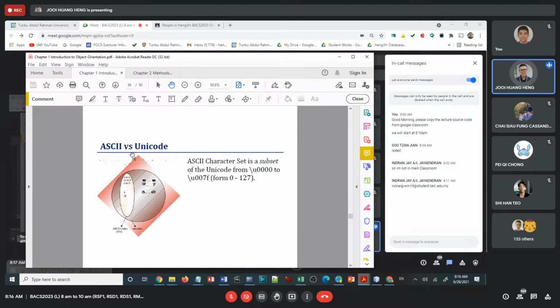So Unicode is something like this. ASCII code is the starting part of Unicode. After that, Unicode continues with many more characters, but ASCII code ends already. You can see that from 0 to 128, the starting range of Unicode is actually ASCII code. So what I can say is ASCII code is a subset of Unicode. ASCII code is the first part of Unicode. So that's a summary.